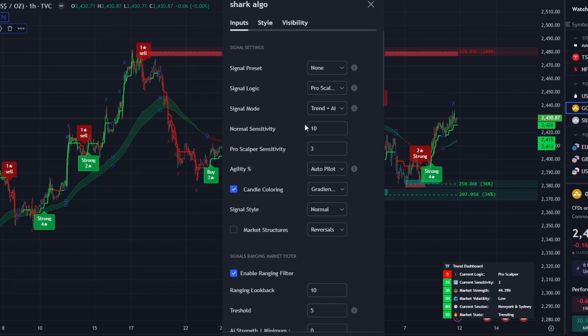So what we're going to do here is go ahead and set the signal logic mode to Pro Scalper. Now we're going to use this for every single time frame that we want to trade, whether it's a 5-minute, 15, 30, or a 1-hour time frame. Doesn't matter, we're going to use this specific signal mode here.